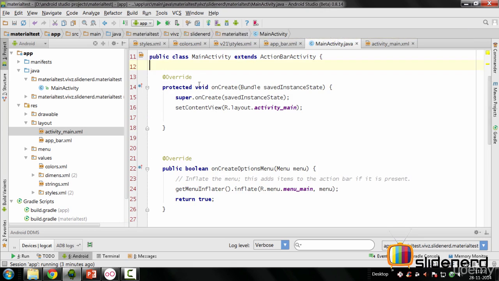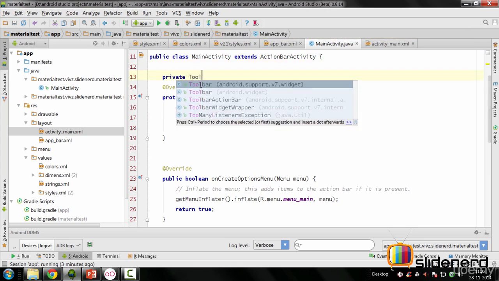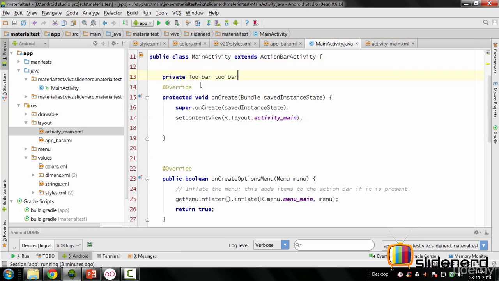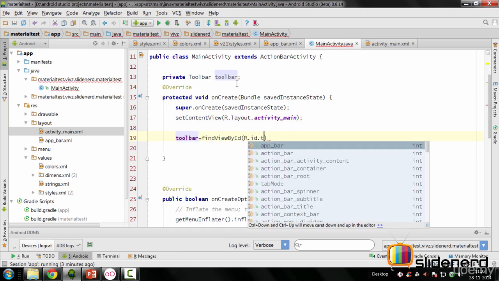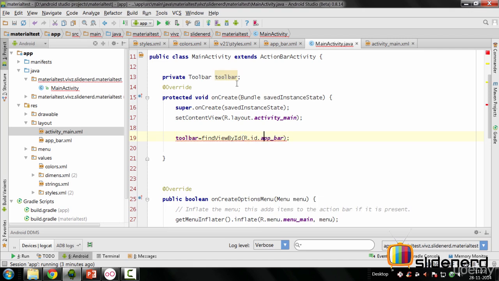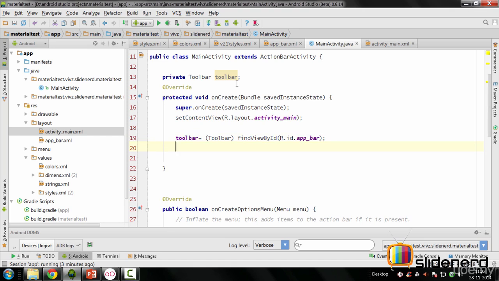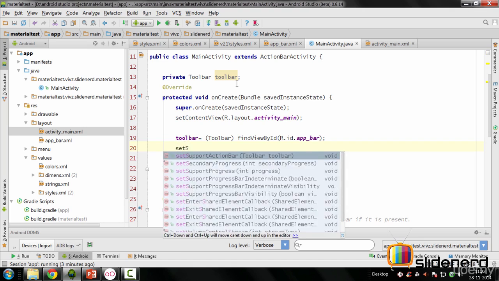Going back to main activity, all you gotta do is make a variable here by saying private Toolbar. Make sure it's Toolbar, which is android.support.v7.widget.Toolbar. Then go here, find the ID by saying toolbar equals findViewById R.id.app_bar here. Of course, we need to typecast it. Press Alt Enter, cast the typecast, and all you got to do now is tell Android that hey, I'm not using your action bar anymore. Rather, I'll use my own action bar.